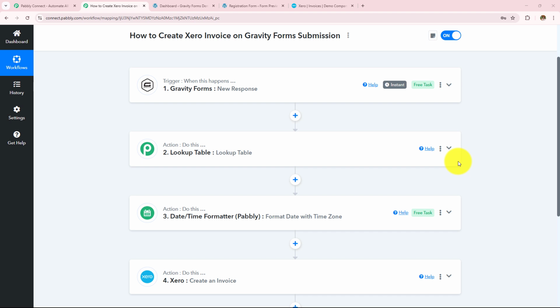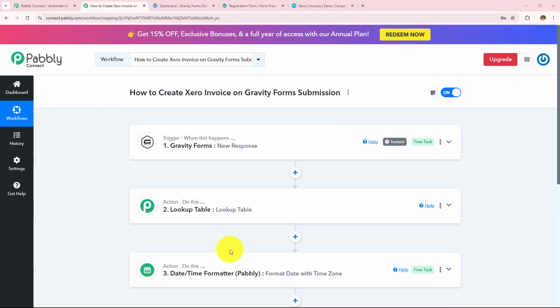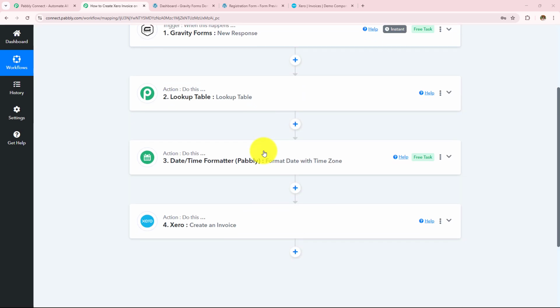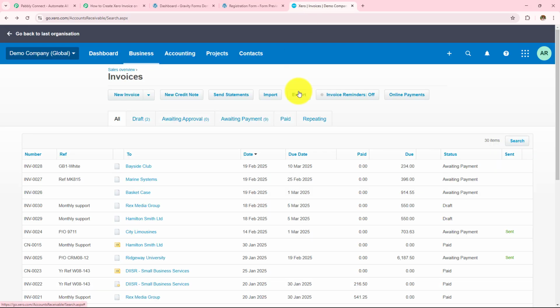For this, I have created an automation workflow with the help of Pabbly Connect, where I have built a connection between Gravity Forms and Xero. And now I am going to check this automation workflow once. For that, I'll be submitting a form in my Gravity Forms. And then if an invoice is created in my Xero, this means this automation workflow is working fine.